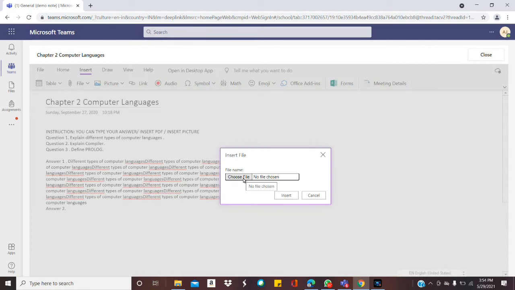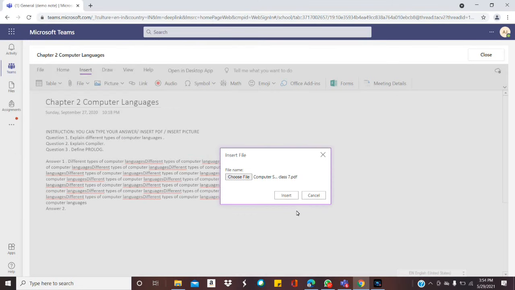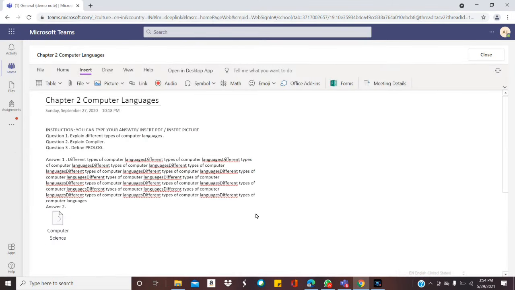As you click on this box you will get a dialog box, and in this dialog box you can select your PDF file or any type of file. It supports all types of files, JPG, video, audio, whatever file you want to put there, you can put any type of file. But you can see only the file icon will appear along with the name of the file.